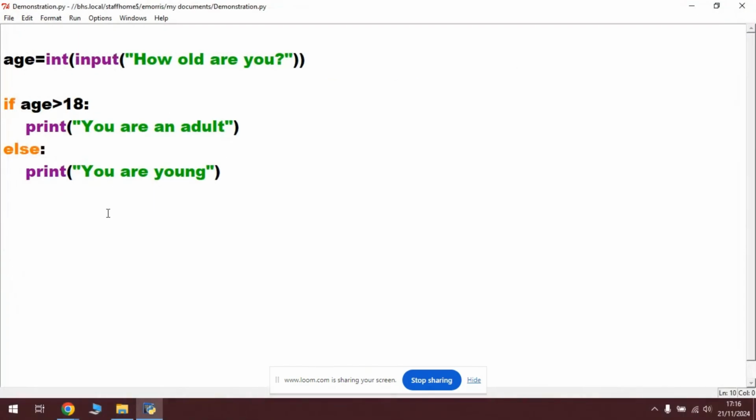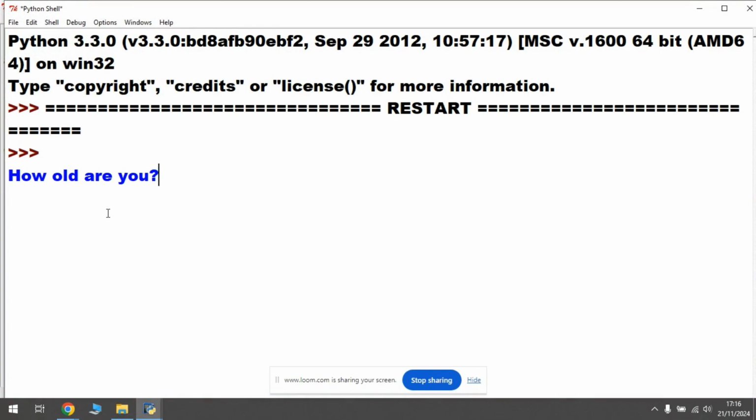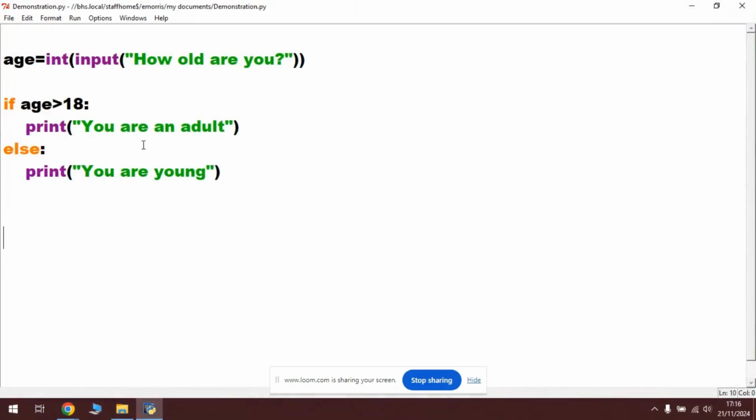If we run it again by pressing F5, it says "how old are you?". We've refreshed it, and this time I'm going to go with 12. When I press enter, it says "you are young", which is what we would expect. So you can see that we've given 2 possible conditions here, and there are lots of things that we can do with this.